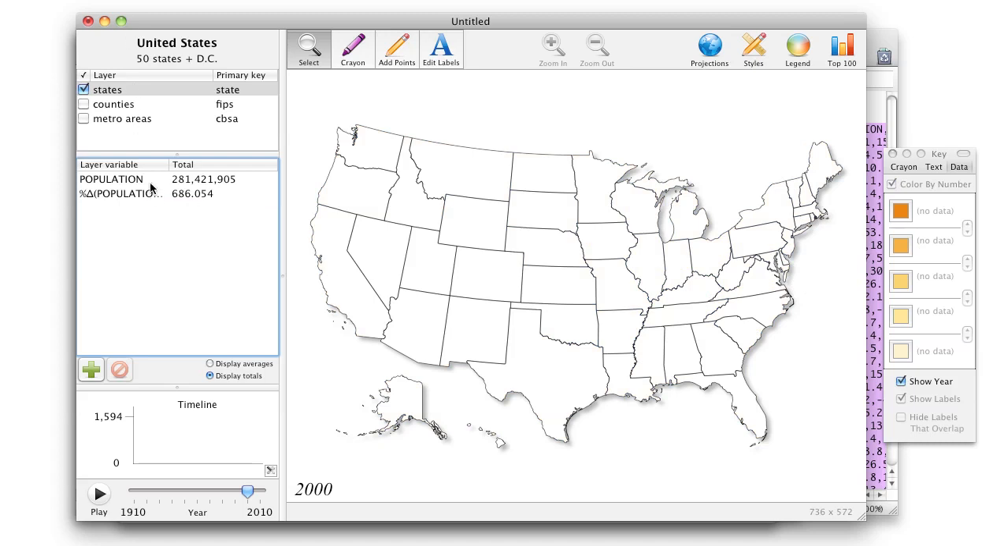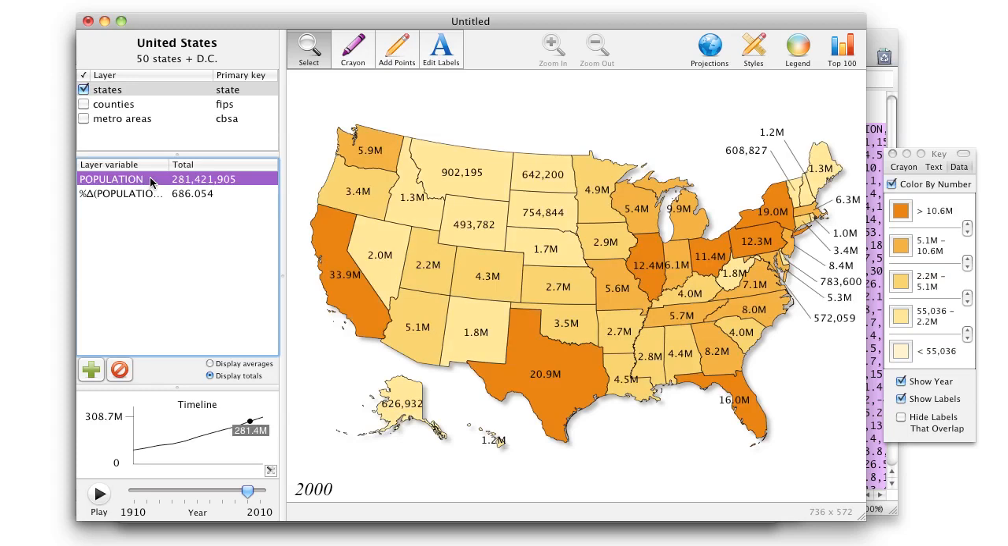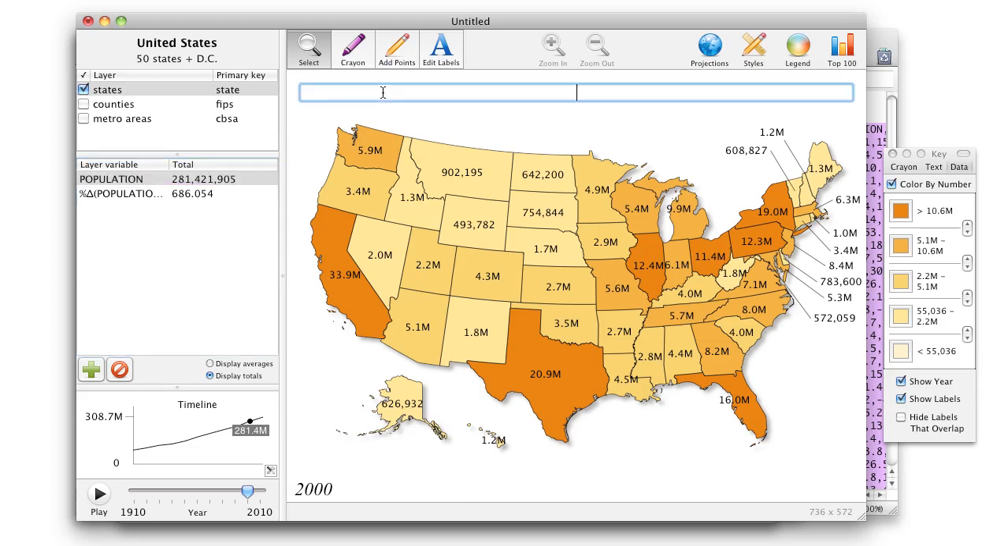Next, I can give each map a title. I simply click each variable, then move my mouse to the top of the map until a text cursor appears. Then I click and I type.